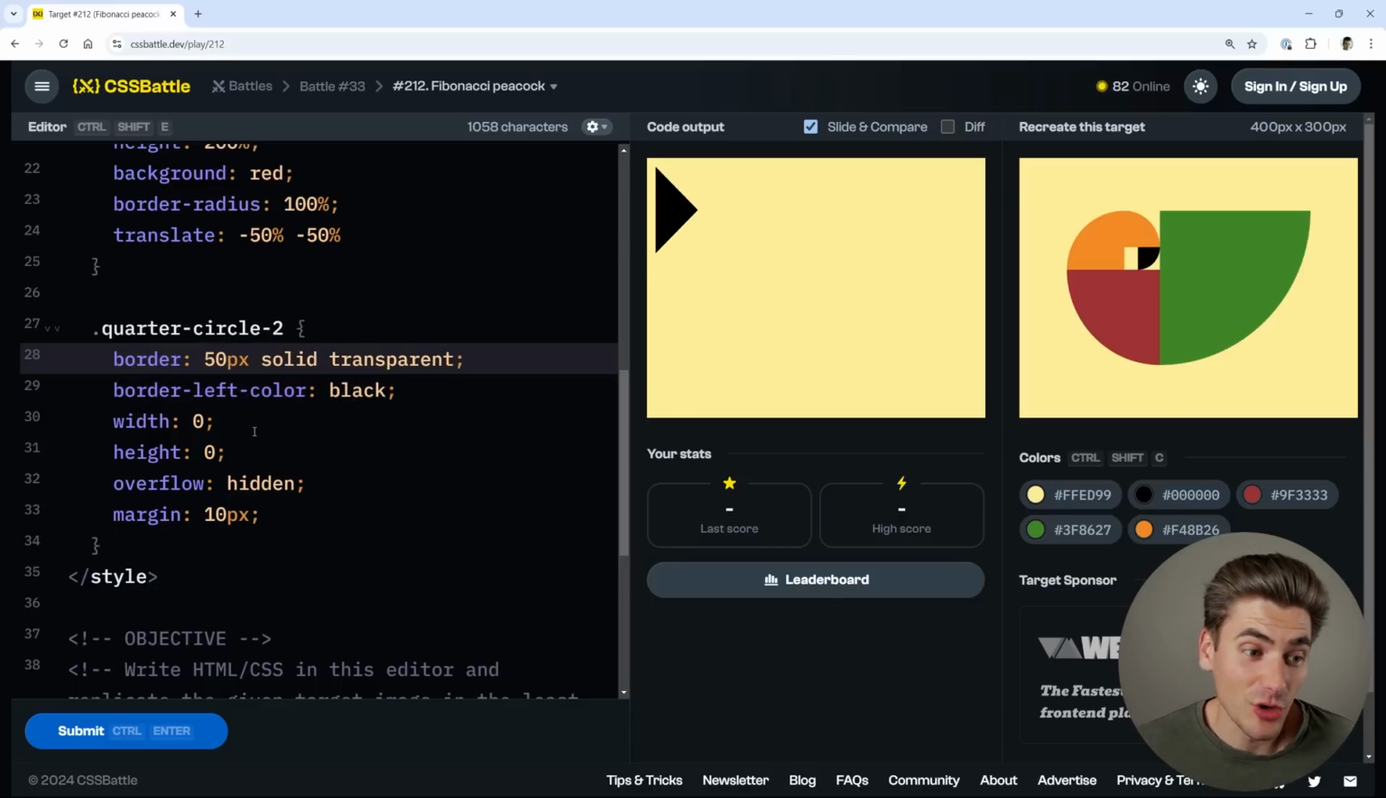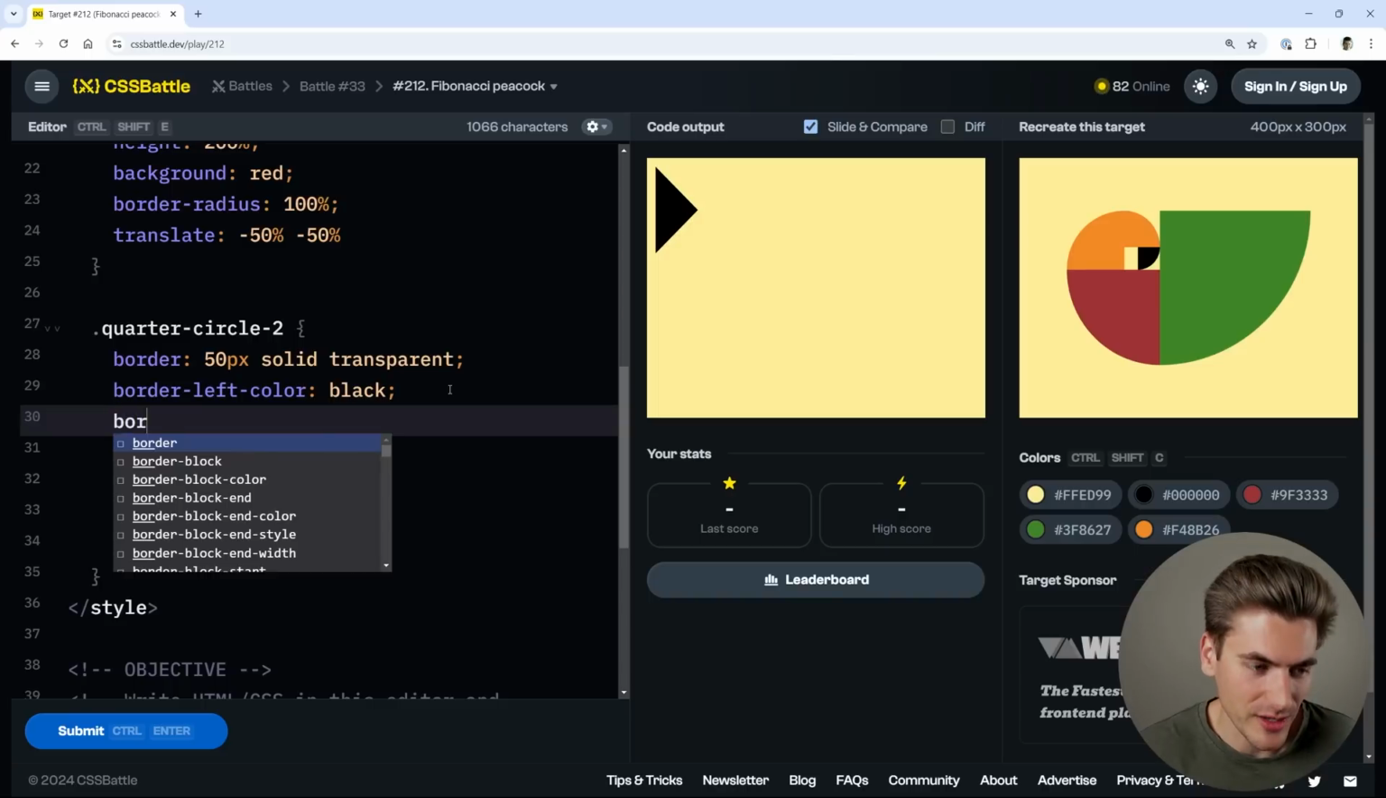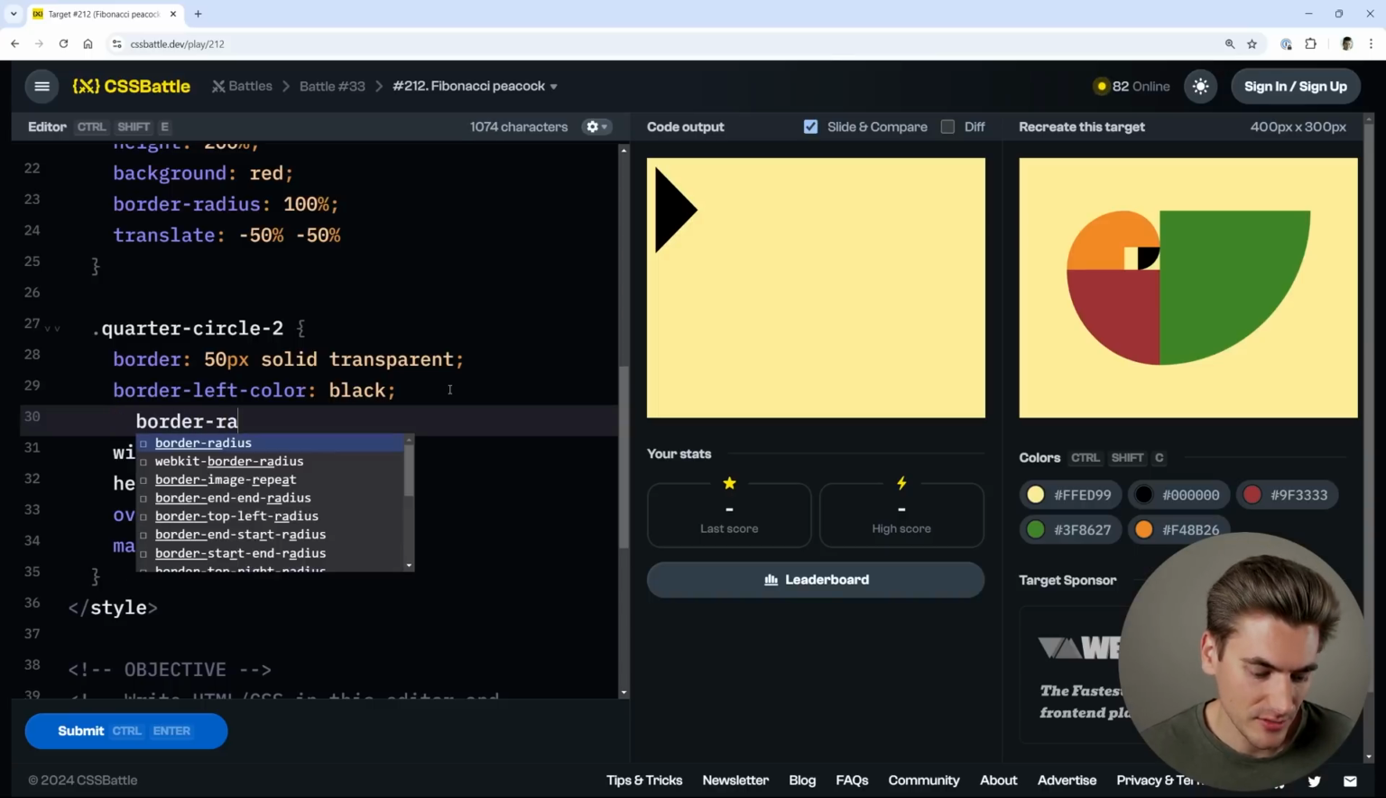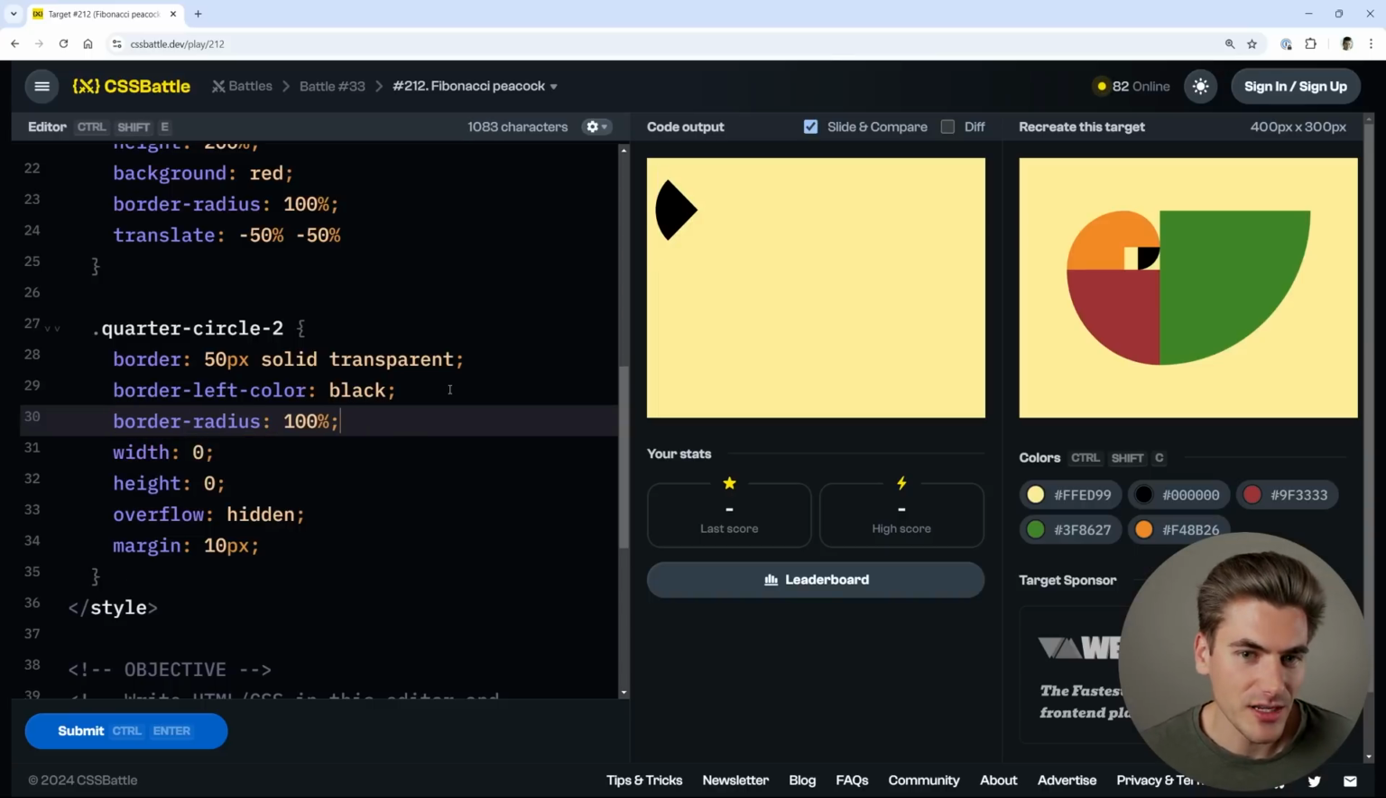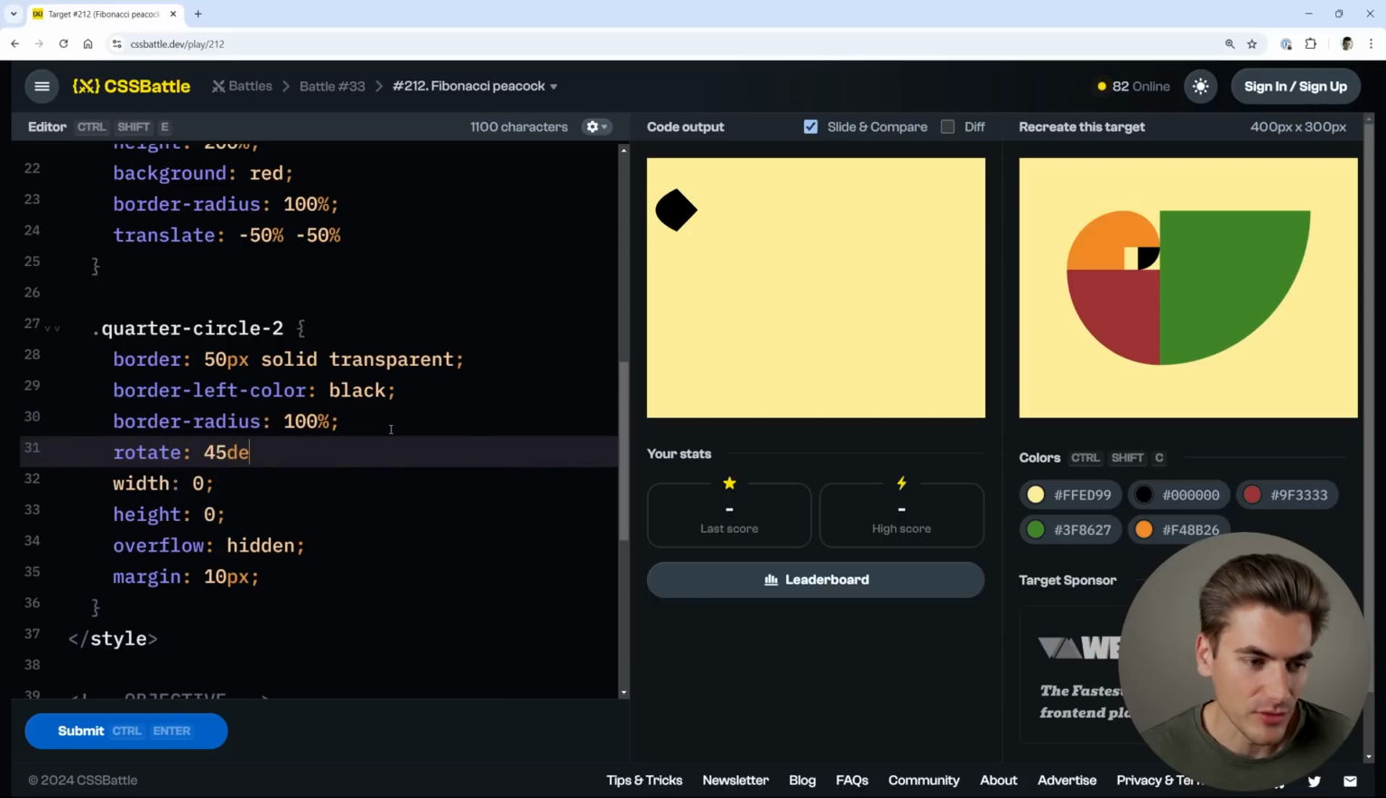Now to turn this into a quarter circle, all I need to do is add a border radius, I believe. So we'll say border radius is going to be 100%. And there we go. Now we have a quarter circle that is essentially rotated by 45 degrees. So if I rotate 45 degrees, you can now see we get a perfect quarter circle. And if I rotate it by essentially another 90 degrees, so we'll do 135 degrees, we get the next level of the shape. If I did 225 degrees, we get the next level.